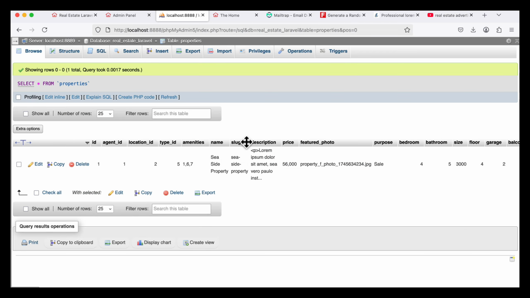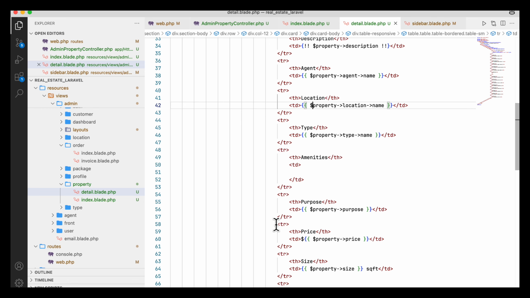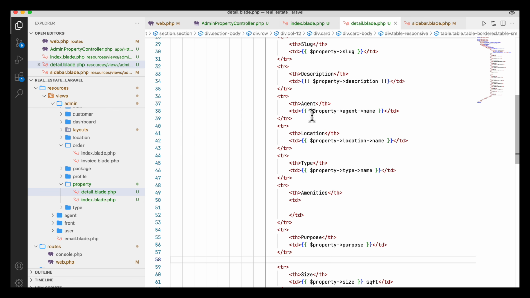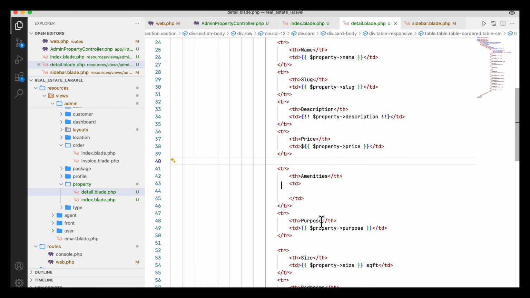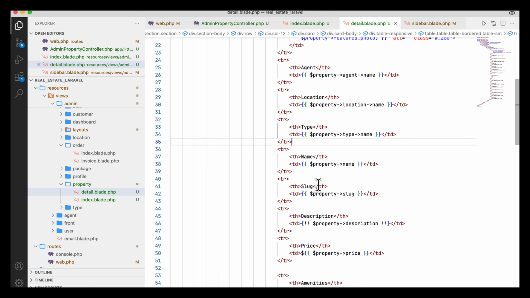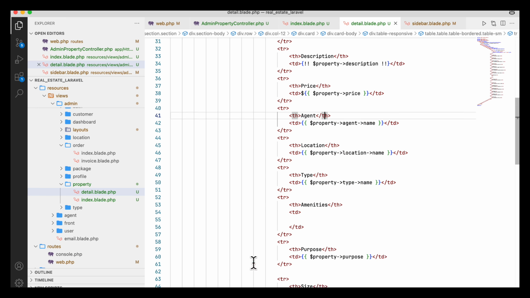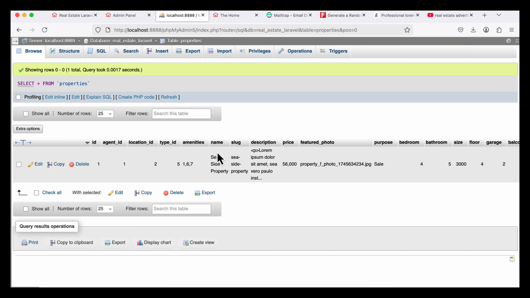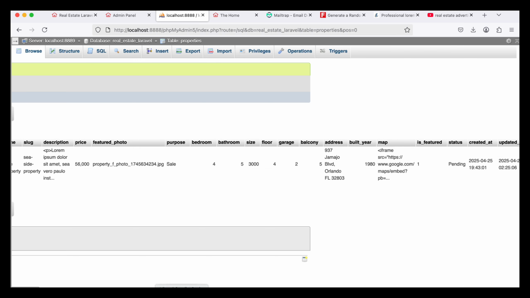These items are okay. Name, slug, description, price, featured photo. So price also where, this one. So I cut it, and after the description I put the price, and agent, location, type I call in the top after the photo. So name, slug, or here it is okay. Agent, where is agent, that is okay, no problem. And then I am going to write purpose, and then bedroom, bathroom, size, floor, garage, balcony.